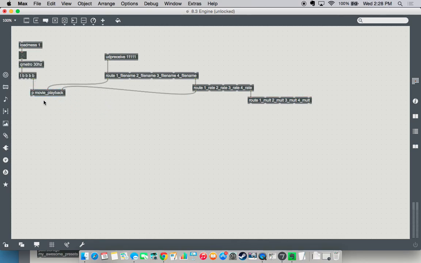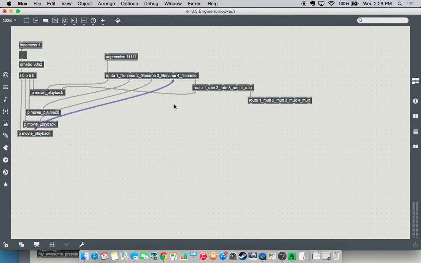And now let's just duplicate this subpatcher and send this bang into that subpatcher, duplicate that, send this one into that one, and duplicate the last one. Send that in there. Okay, and then we just need to hook up the rest of these. File name 3 into that one, file name 4 into that one. Rate 2 into this one, rate 3 into this one, and rate 4 into that one.